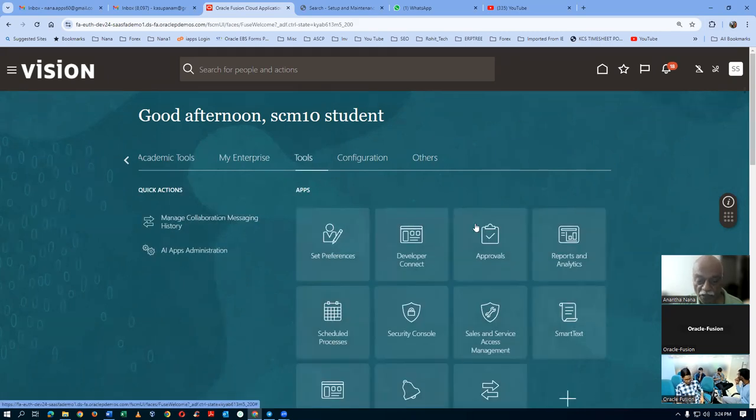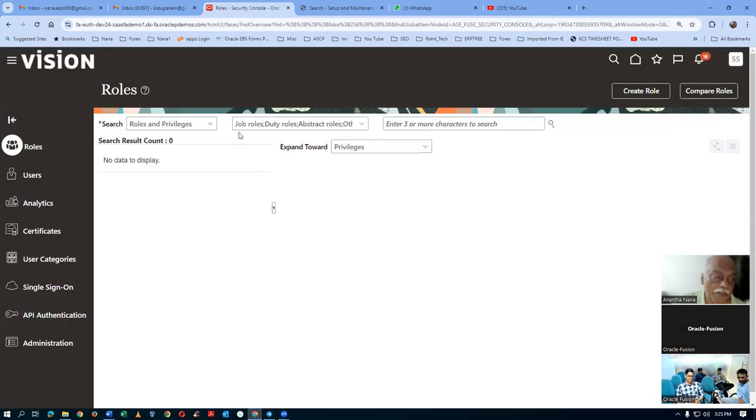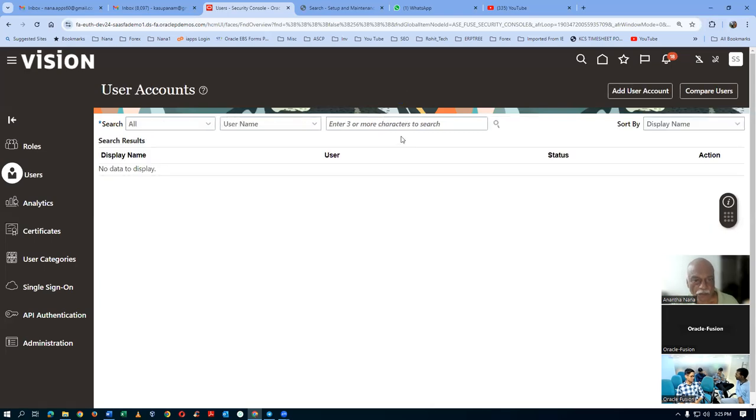Now, fine, controls. And then I go to the security console. And then I'm going to give only one role and then data access. Otherwise, what happens there? We had to give four roles and four data accesses for every inventory org we are creating. Had it been a system one, it would not be a problem. I'm logged in as CM10 actually. I go to the users. The CM10 entry now.